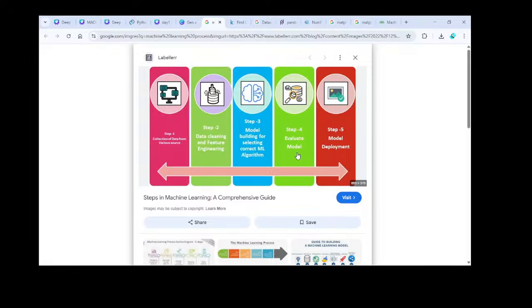And the final step is model deployment. What is model deployment? I collect the data, clean the data, train a model based on selecting a perfect algorithm, and after that evaluate the model, checking whether it works properly or not. And the final step is model deployment. What is model deployment?